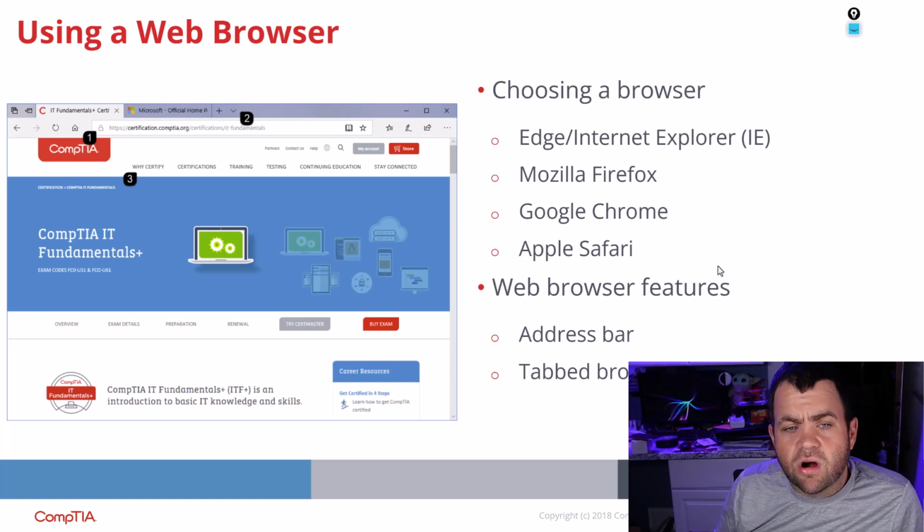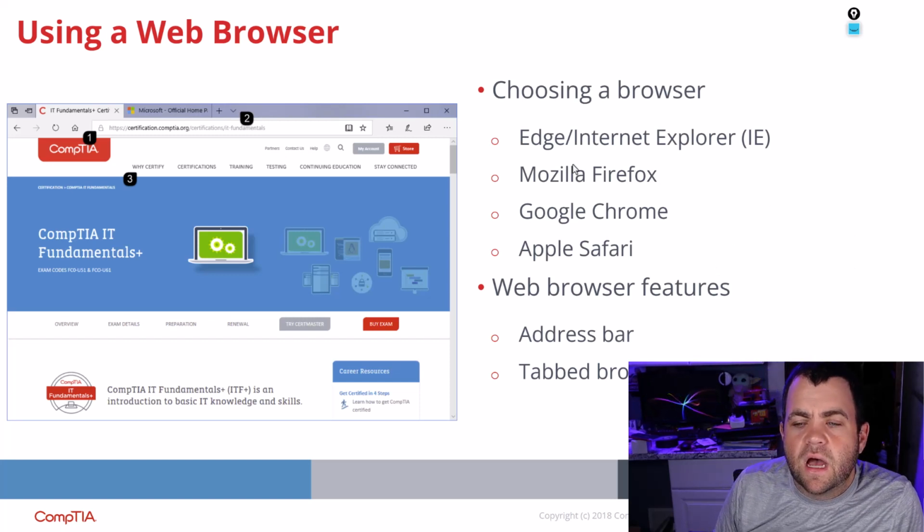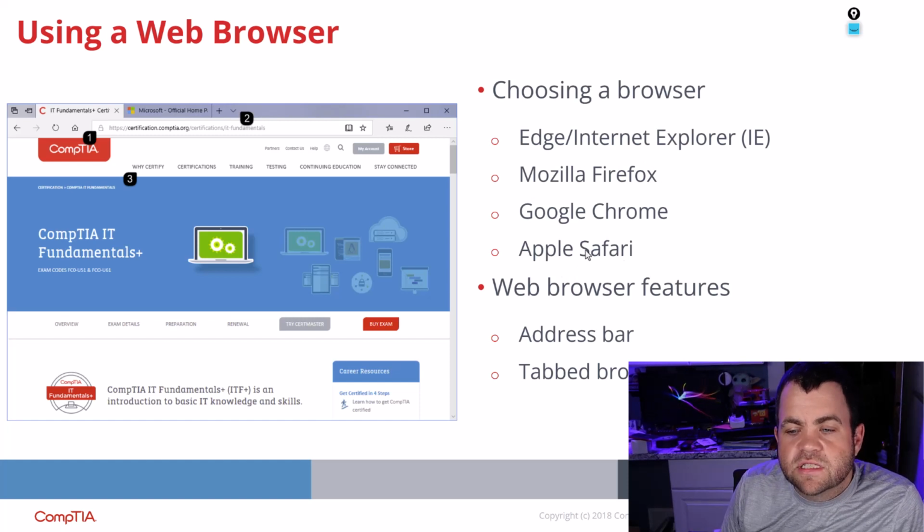All of these now are very similar. My personal web browser of choice is Edge. I think it does a little bit better with memory management and stuff like that. But again, try them all. See which one works for you. You can even get Safari. Last time I checked, you can even get that on Windows.